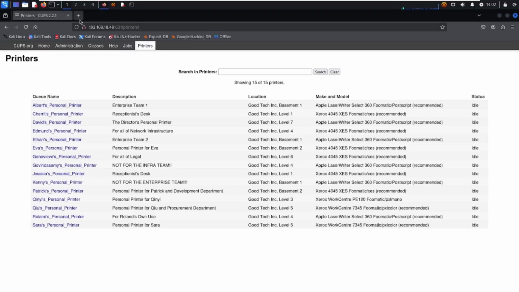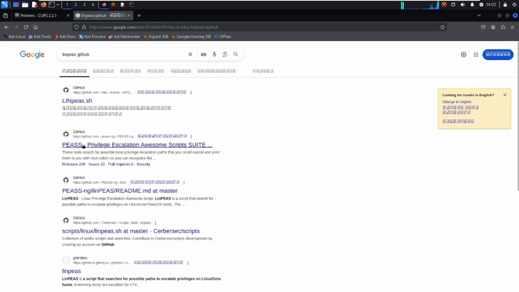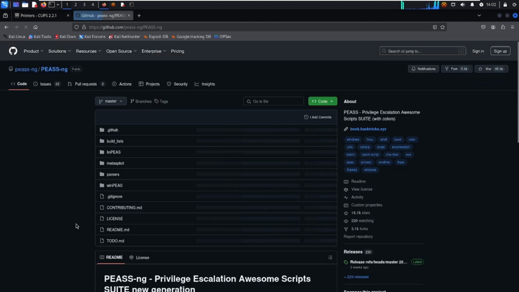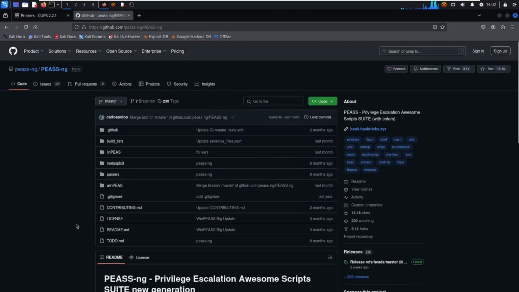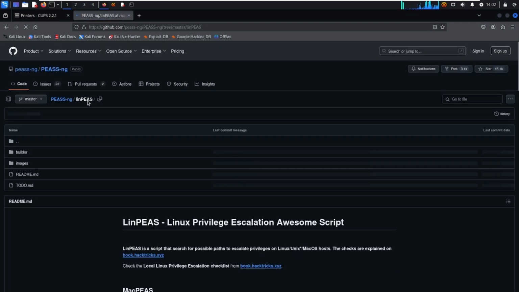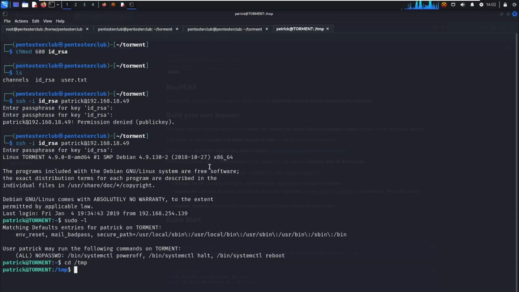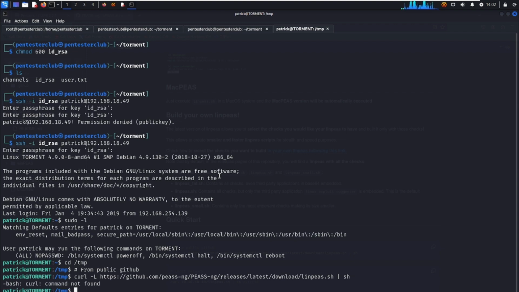Now we would like to run linpeas. So just come back here, open a new tab. You just write linpeas GitHub, the privilege escalation tool linpeas. So just come back here. We would like to look at this first one. So we would like to try this as the first command. So just copy this one, and paste it here. So curl is not found. It's okay.